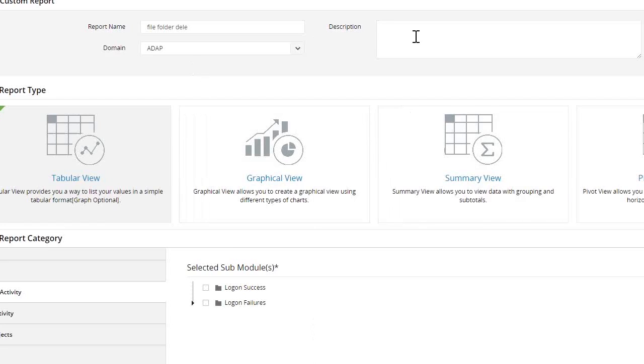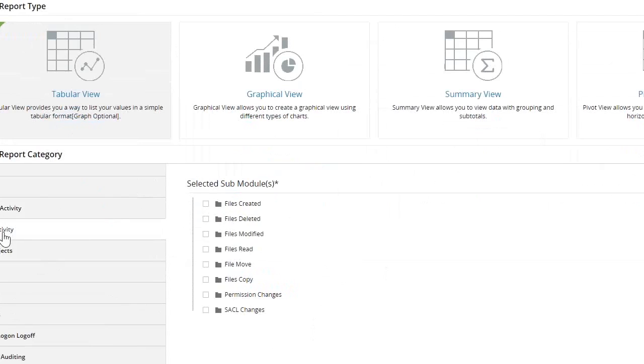For the file folder deletion, I can provide a name, a description, and how I want the result viewed. That's important, right? I have options. Should the result be delivered in tabular columns, a graphical dashboard, a summary, or a matrix view? Let me stick to the tabular view, and here the file auditing is my goal.